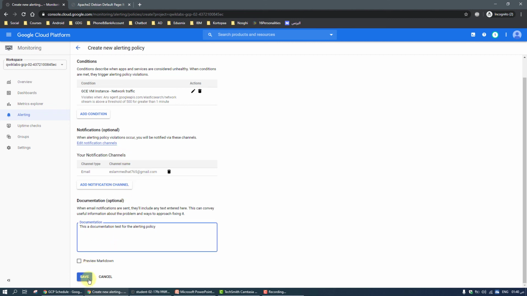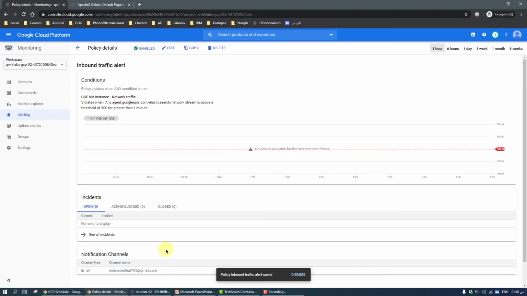Okay, and click on save. As we can see, it's enabled. We have created our first alerting policy and connected it with our virtual machine instance.